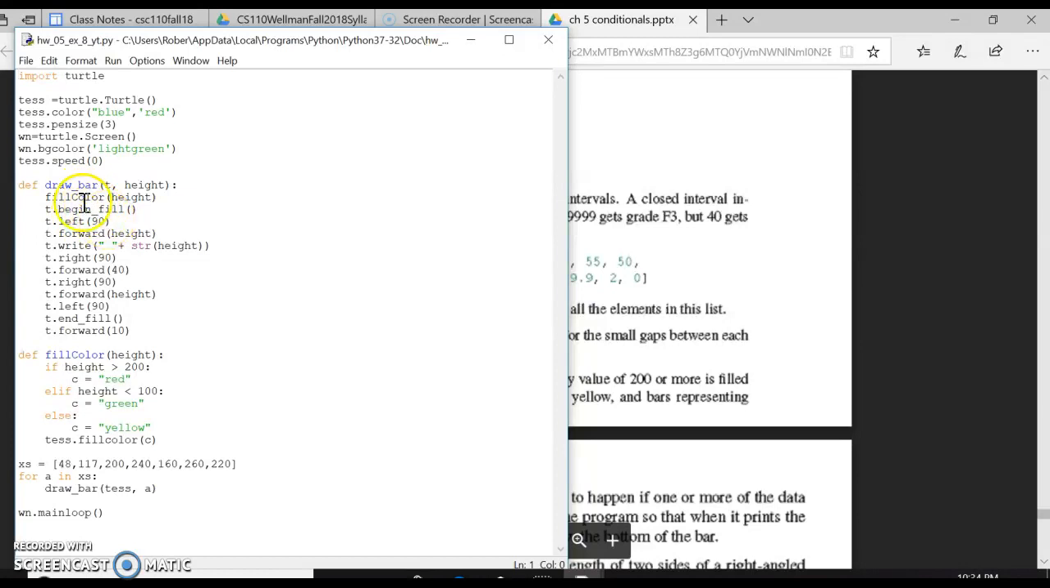we define the fill color as: if height is greater than 200, fill with red. Else if height is less than 100, fill with green. Else, so if it's neither of those two, then it's going to fill it with yellow. And just throw that up here, turtle dot fill, or fill color. And the code stays exactly the same.